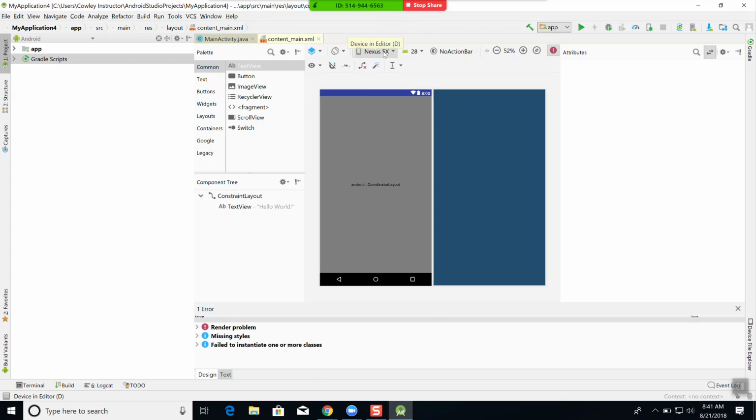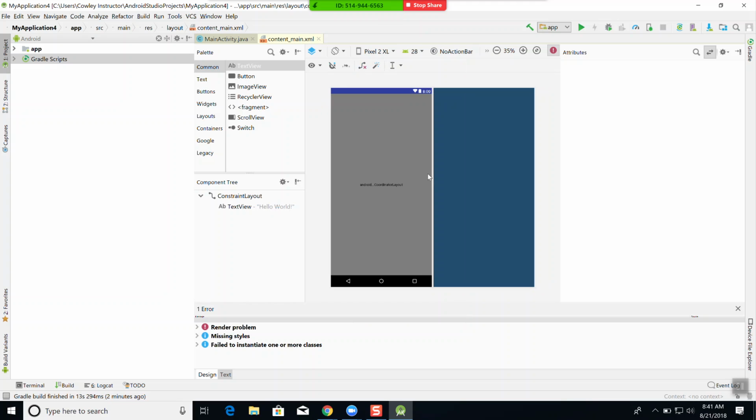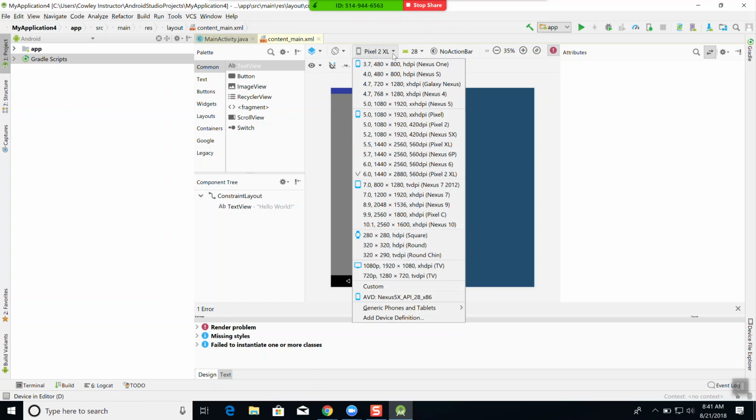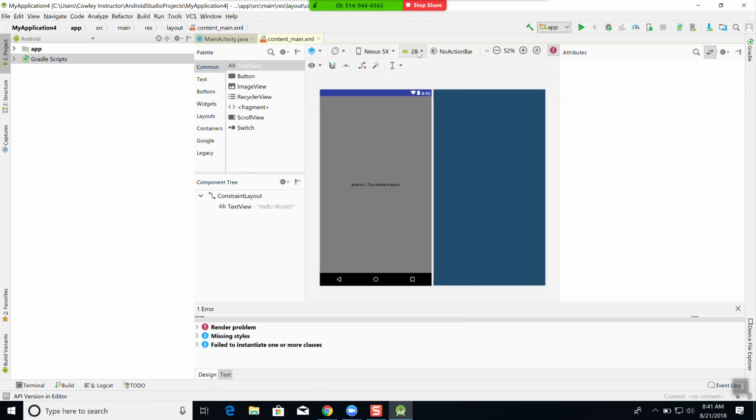Like there's a Nexus and Pixel 2 XL, I think is what you said. So you can change that. I'm going to put it back to the AVD. This right next to it, put your mouse over it. API version editor. Over on this side, orientation editor, and select design surface.